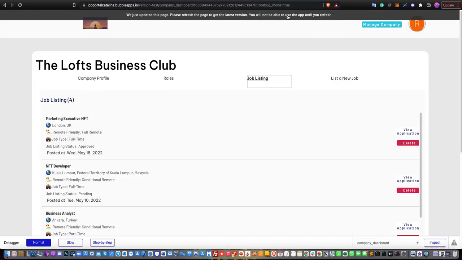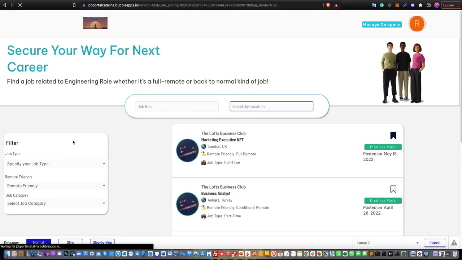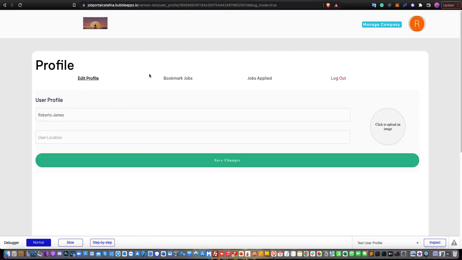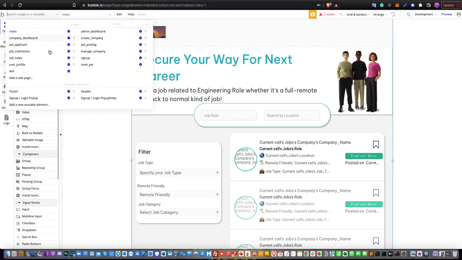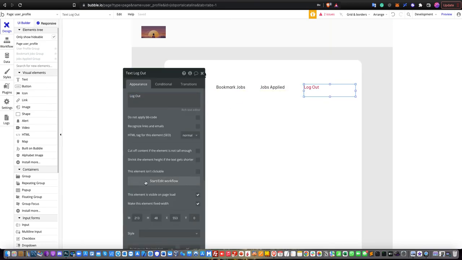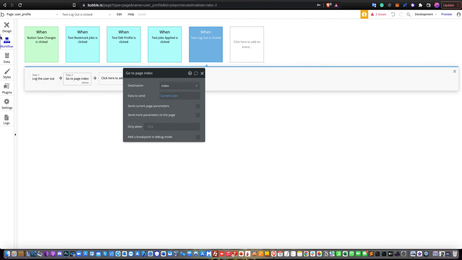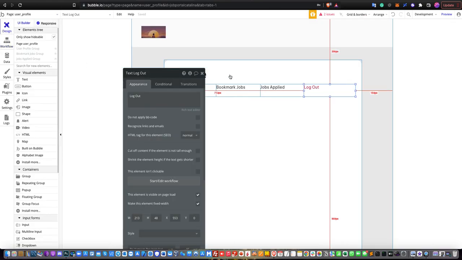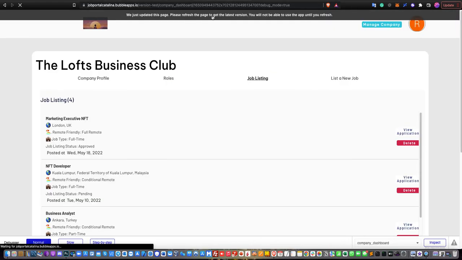Okay. So again, on this functionality, you have the edit profile, where a user can edit their profile, bookmark jobs, apply, and also log out. So for the logout, it's just a very simple thing. Okay, go to the create button here, to tags, and then on step one, log the user out, and then go to page index, or whichever page you wish to navigate the user to.